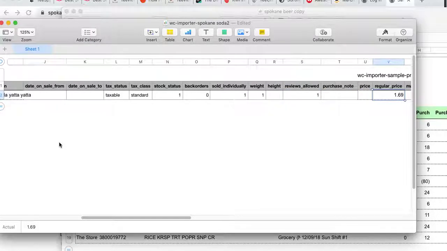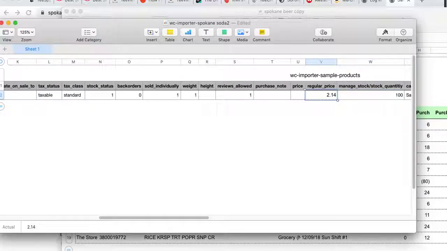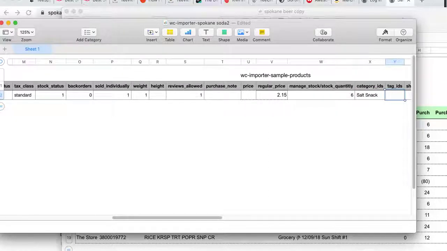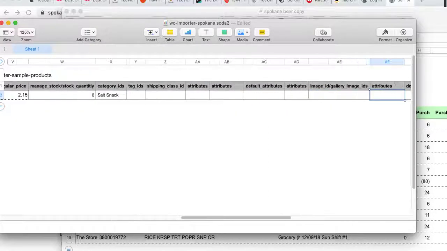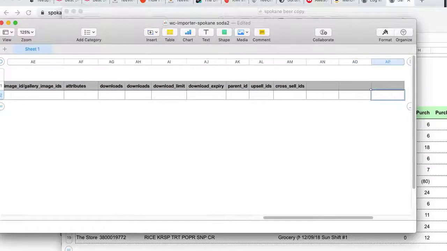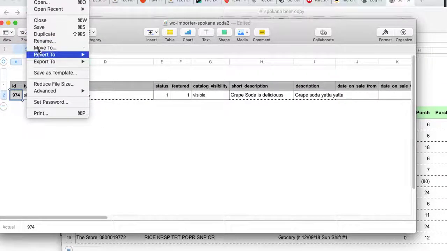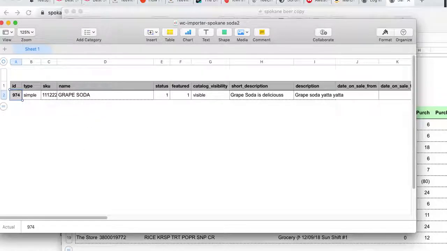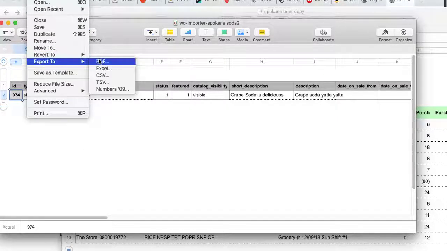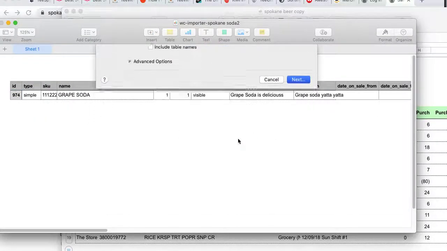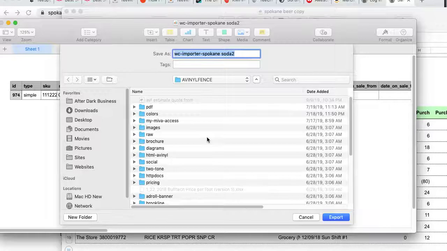Reviews, purchase note, price. I'm going to put in $2.15 just so we can see the difference. Manage stock, I'm going to have 6, right, whatever. It's going in salt snack, tax ID, all this other stuff I can leave blank, right? Okay. So now I have the file. Obviously, I'm going to save this guy, right? And then lastly, I'm going to export it as a CSV file. So in Excel, it's a little bit different. You just do export. You do the same thing, export CSV, right?